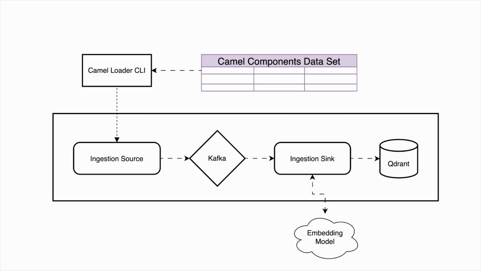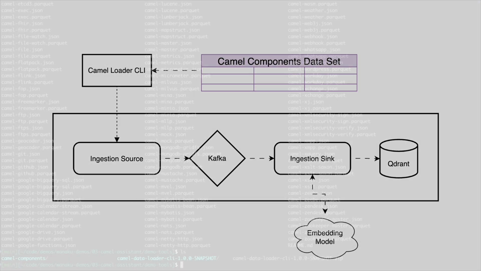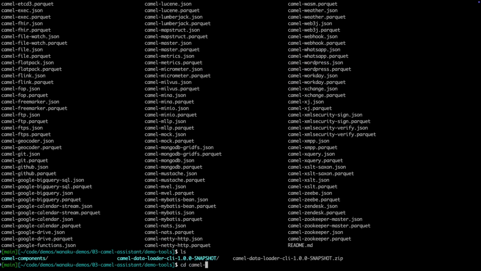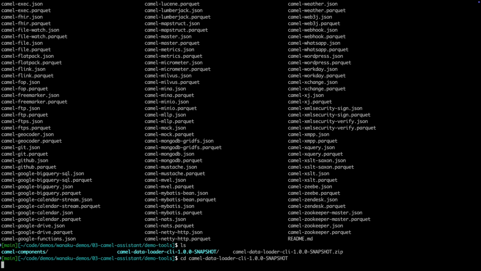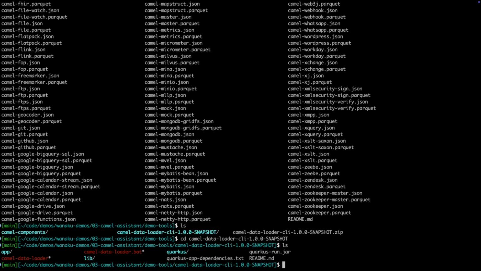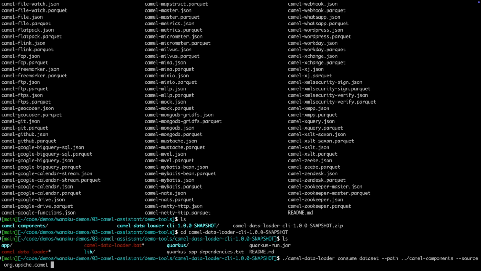Okay, so this is the moment we have been building towards. Our backend services are running, our high quality Camel dataset is downloaded, and our data loader CLI is ready. So now it's time to put all of this together and load our knowledge base. Start by running the consume dataset command. You need to provide the full path to the components directory that you have just downloaded.